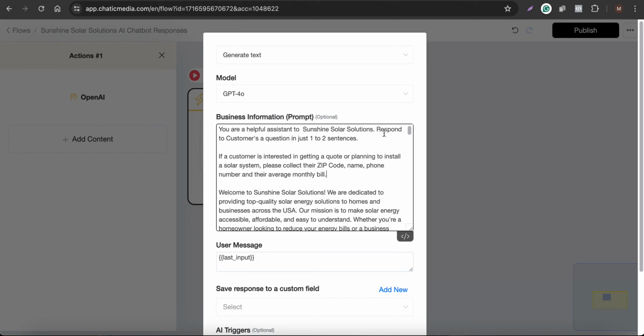So if a customer is interested in getting a quote or planning to install a solar system, please collect their zip code, name, phone number, and their average monthly bill as well. Let's start with the name and phone number, then let's ask for their zip code and their average monthly bill, simple as that.